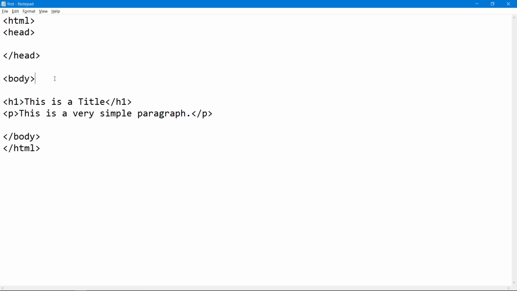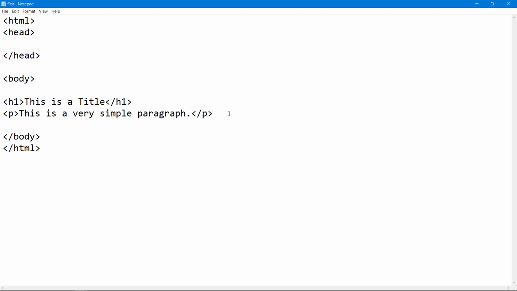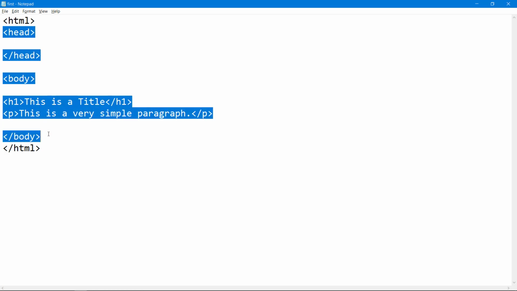Each HTML tag describes different document content. For example, this H1 defines a title for our document, and this P tag defines a paragraph for our document. The first tag is HTML and the last tag is HTML. So all the content inside the HTML tag is our HTML document.